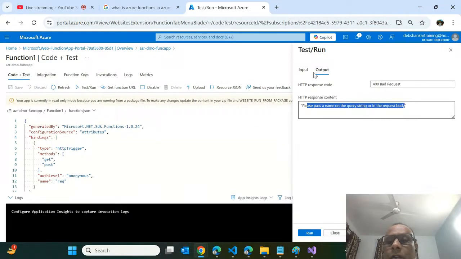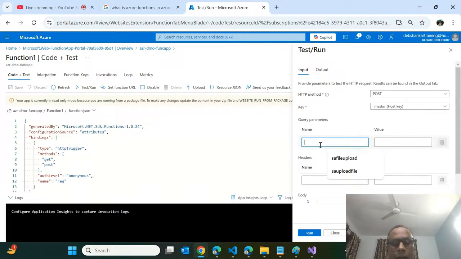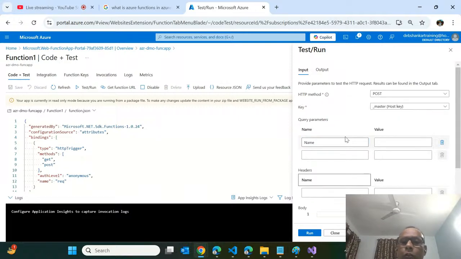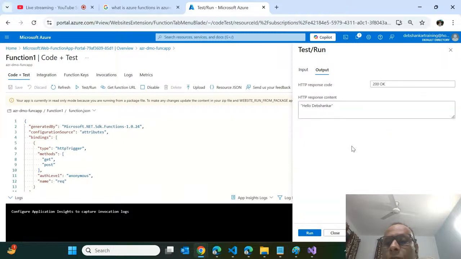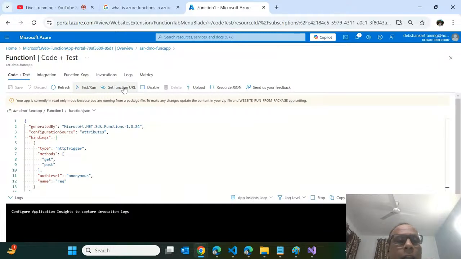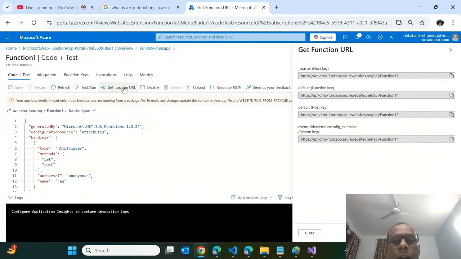And now if we write name is equal to Devsankar and then run, Hello Devsankar is coming. This is one way you can run this. And another way is get function URL. Then you can copy this one and run it on a browser.